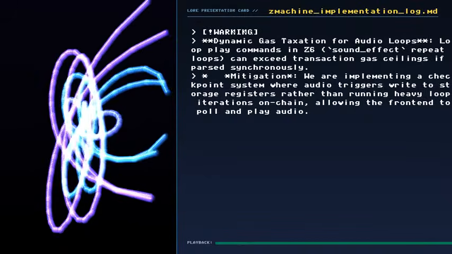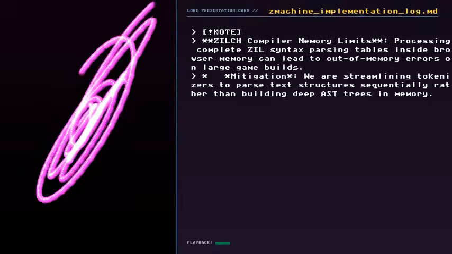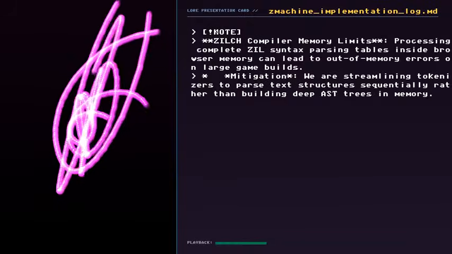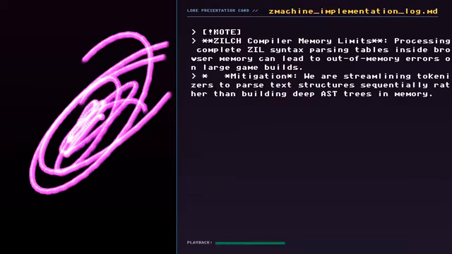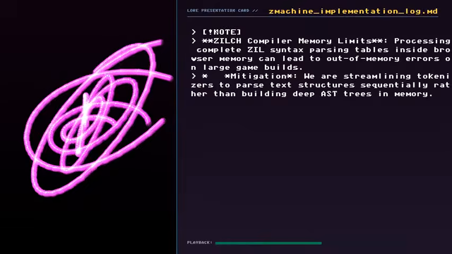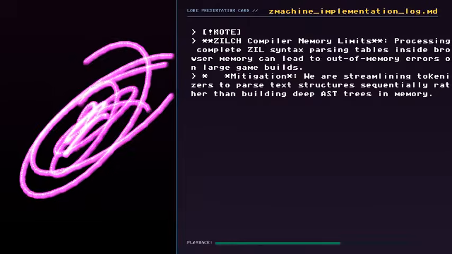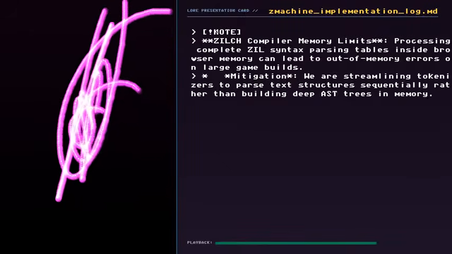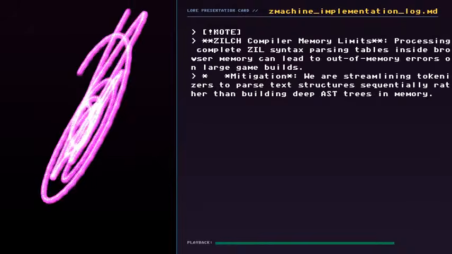Zilch compiler memory limits. Processing complete ZIL syntax. Parsing tables inside browser memory can lead to out-of-memory errors on large game builds. Mitigation: we are streamlining tokenizers to parse text structures sequentially rather than building deep AST trees in memory.